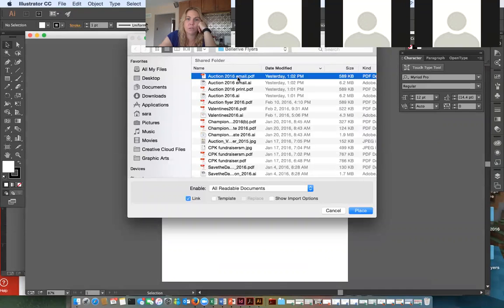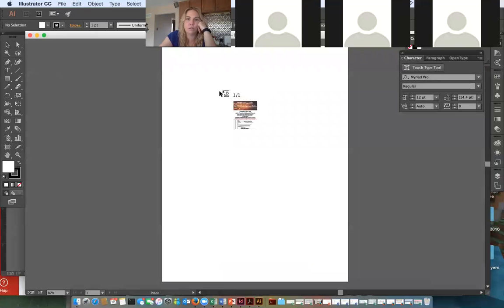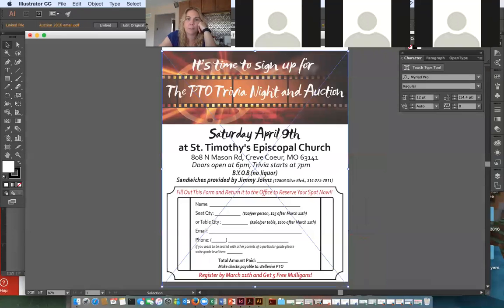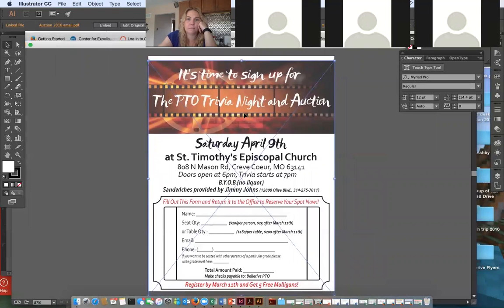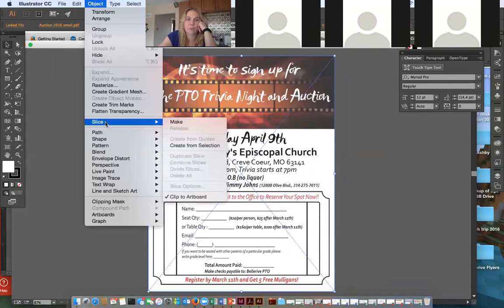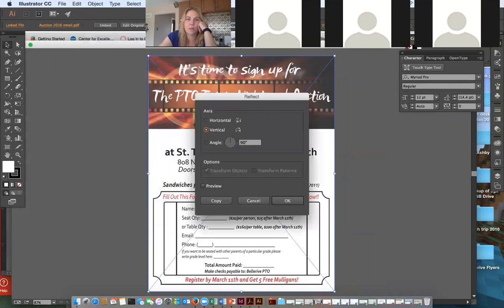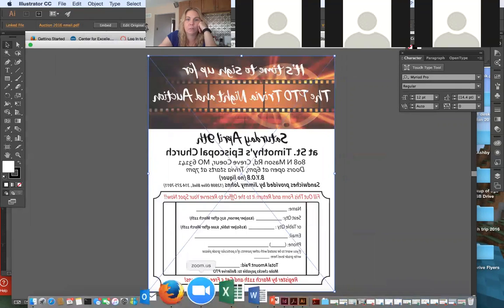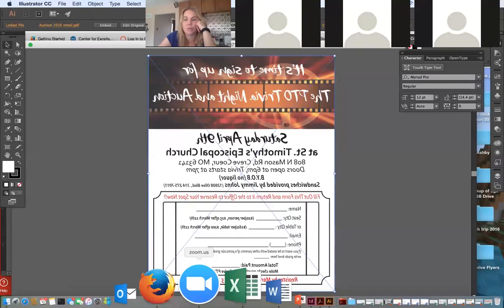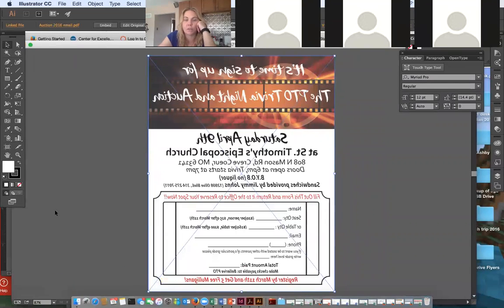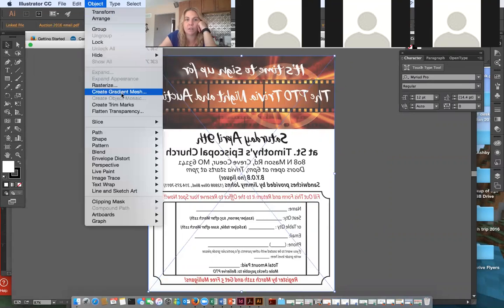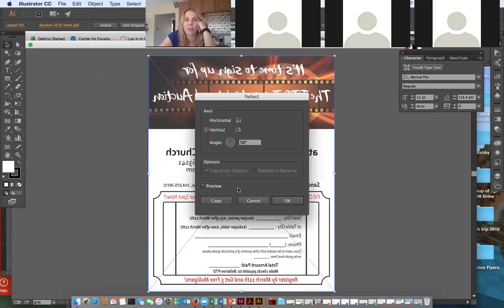I'm just going to place this. Okay. There you go. Yeah, you can do it in Photoshop. You can do it in InDesign. You can do it in Illustrator. Illustrator is easier for me. So that's all. You just place it in. You go to Object, Transform, Reflect. Make sure it's vertical, 90 degrees. Click OK, and you flipped it.